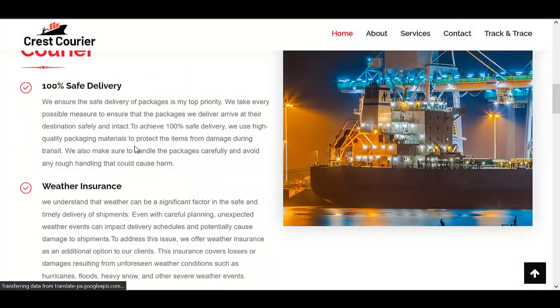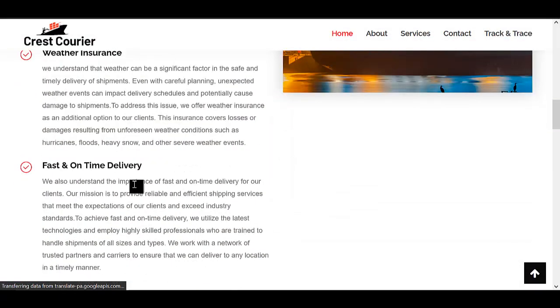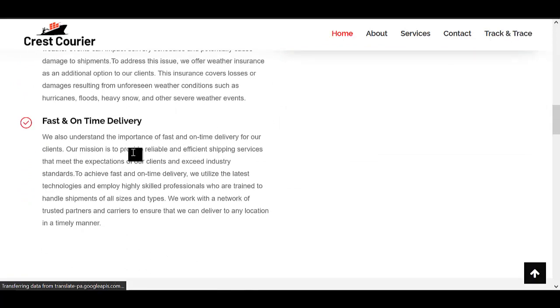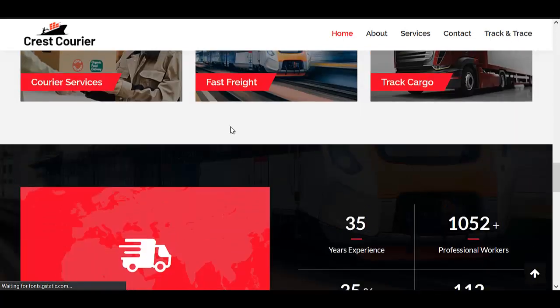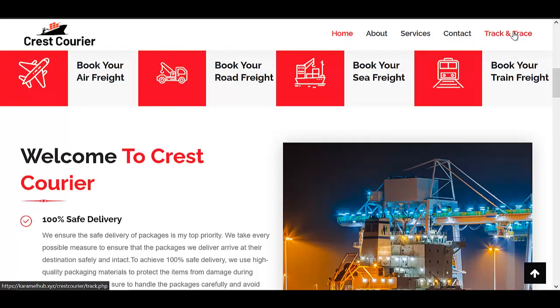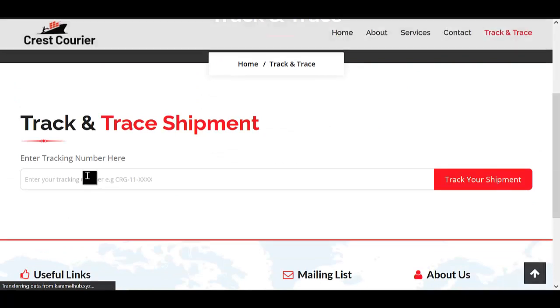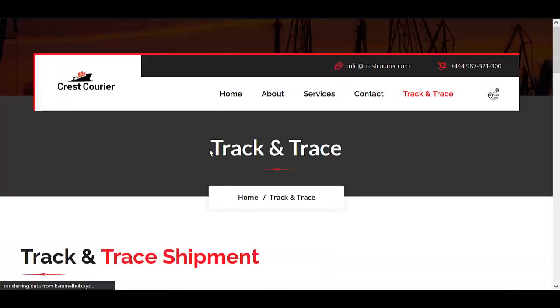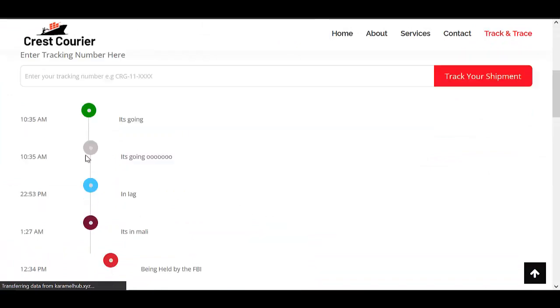The good thing about this particular Courier website is that it has email notification and also it has live map. You can see all of the things there. Right, let me show you. Click on track and trace. Then let me show you the live map that I'm talking about. I'll put in my details, okay, I'll click on track.